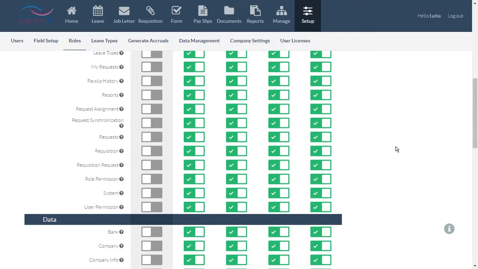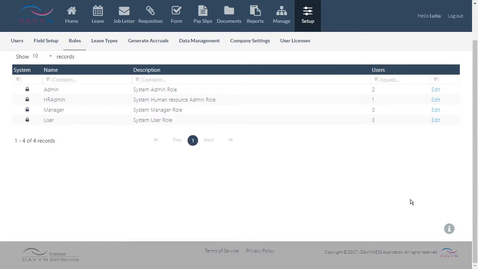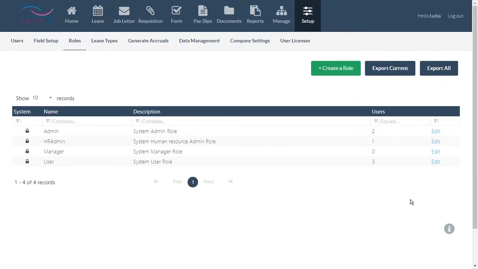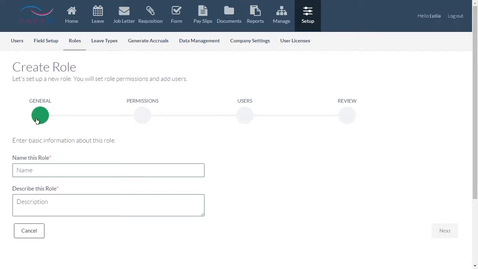If you would like to define specific permissions for users, you must create your own user roles. Click the Create a Role button. A wizard appears. The indicator at the top shows you how many steps there are and where you are in the process. In the Setup step, name and describe your role.